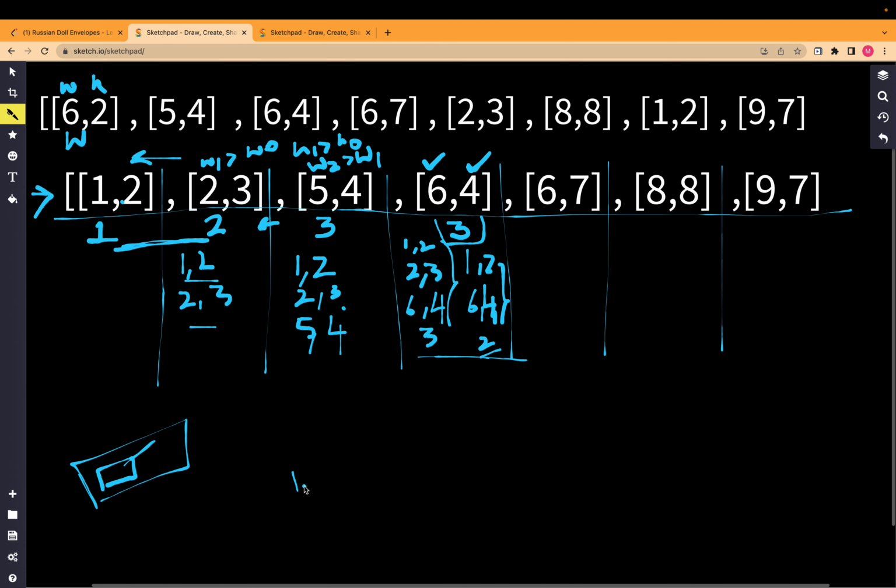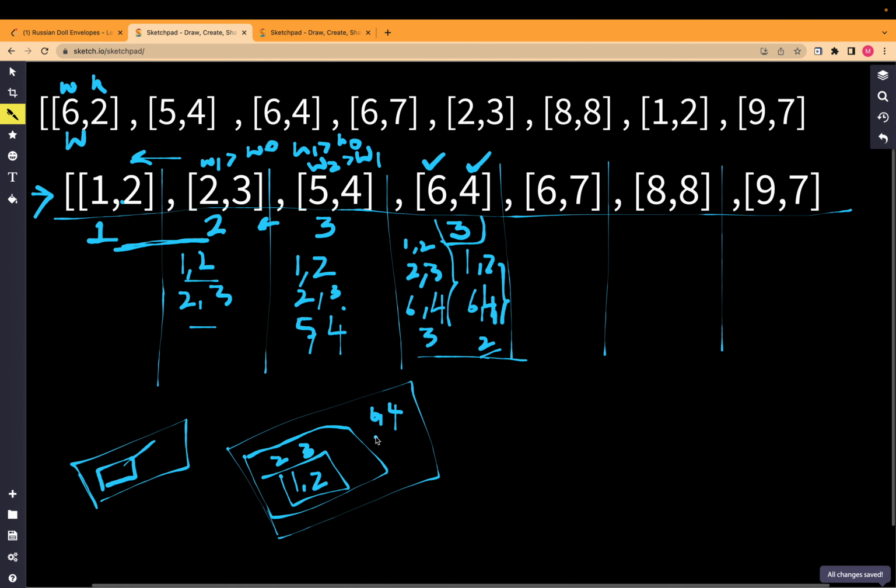Basically this is 1 comma 2, this is one box, and then we have the other box which has 2 comma 3, and then we have a bigger box which has 6 comma 4. In a Russian doll also, a smaller doll will be inside a bigger doll, and then that bigger doll is inside another bigger doll. So this is what is happening over here also.